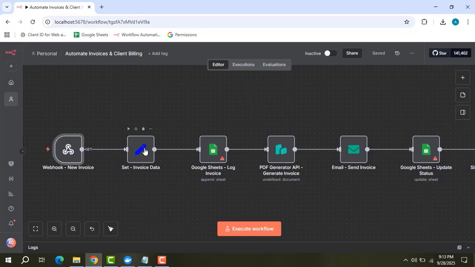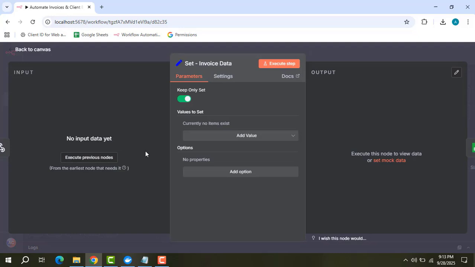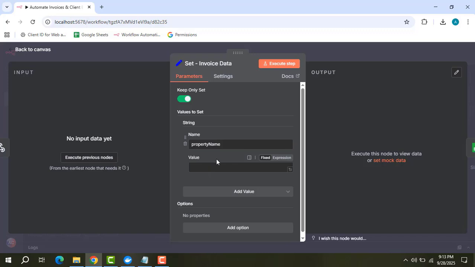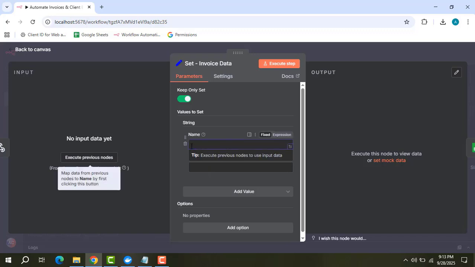Let's set the invoice data. So we will prepare the invoice data for use in PDF generation and emails. Okay, we will ensure all the fields. We will add a value, string here. We can type here first the name, that is the invoice number, invoice number.